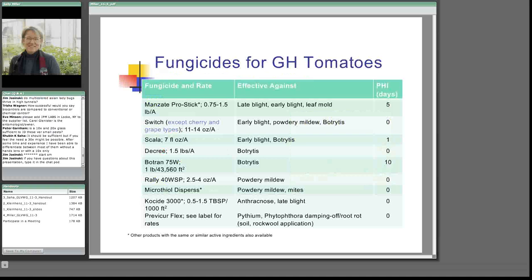The last thing, wrapping it up, is to talk briefly about fungicides. The point I want to make about fungicides is that this is a list that shows what is allowed in the state of Ohio, and you have to check with your State Department of Agriculture to see what the rules are for the use of fungicides or other pesticides in high tunnels.